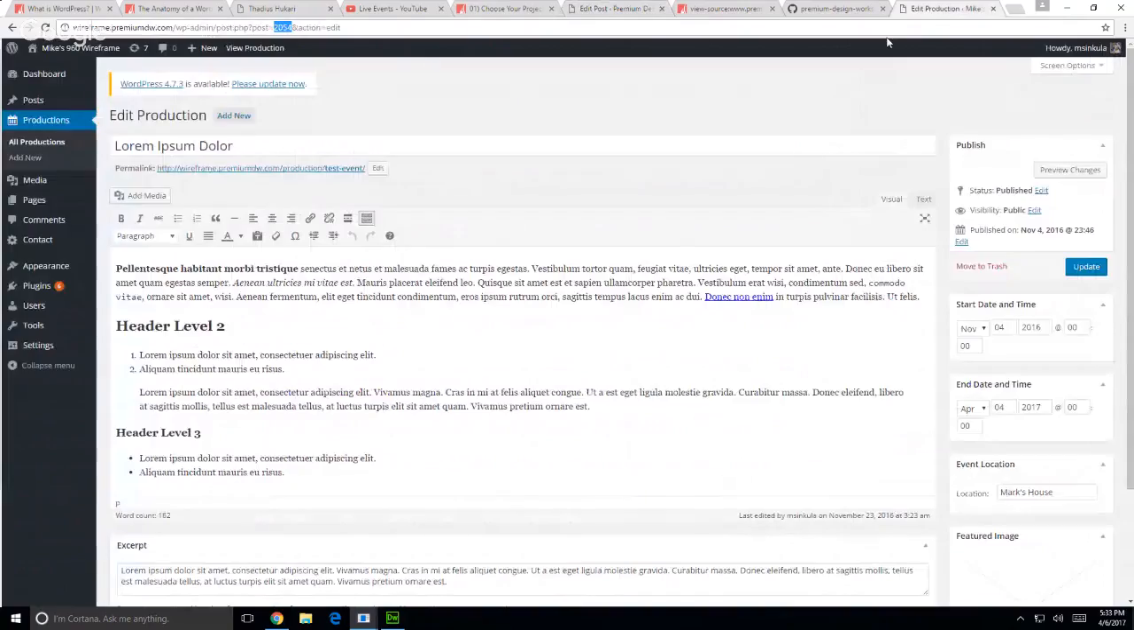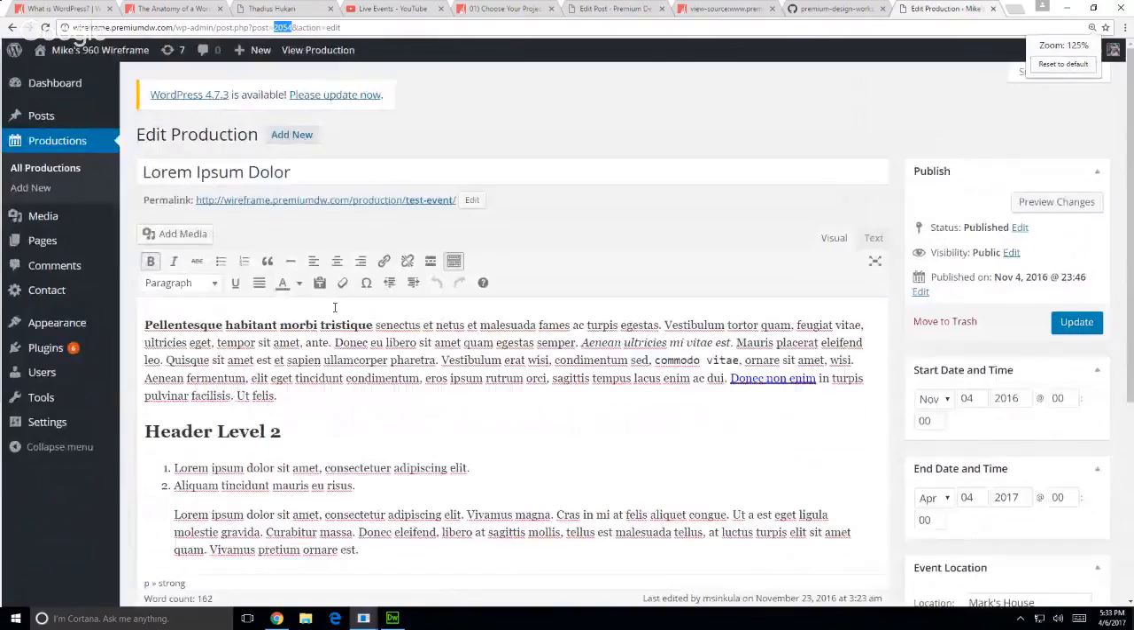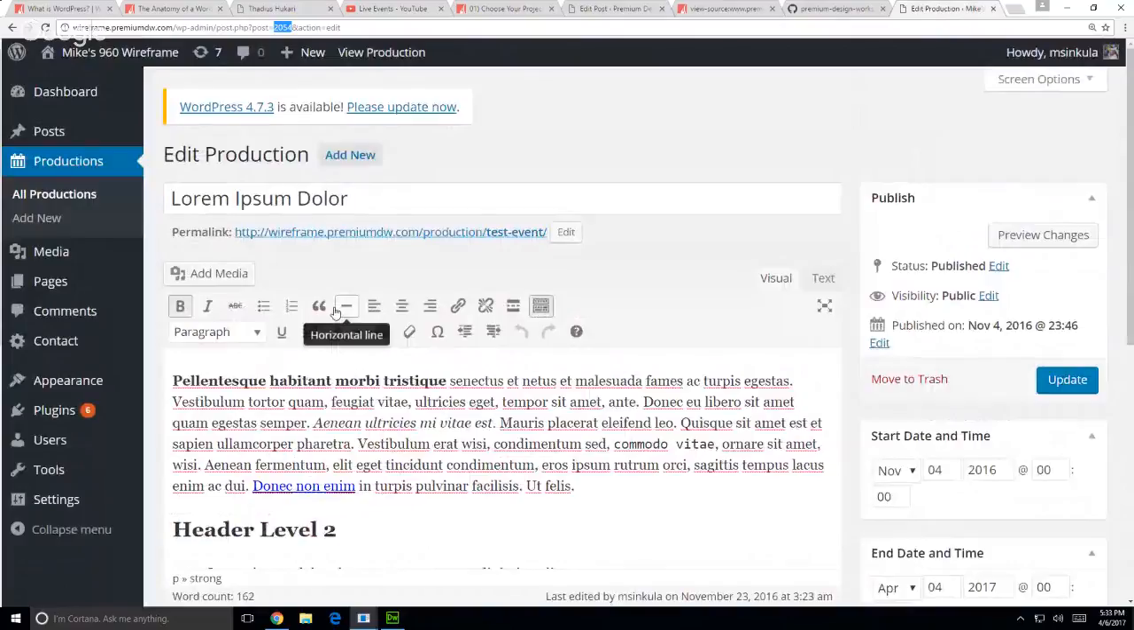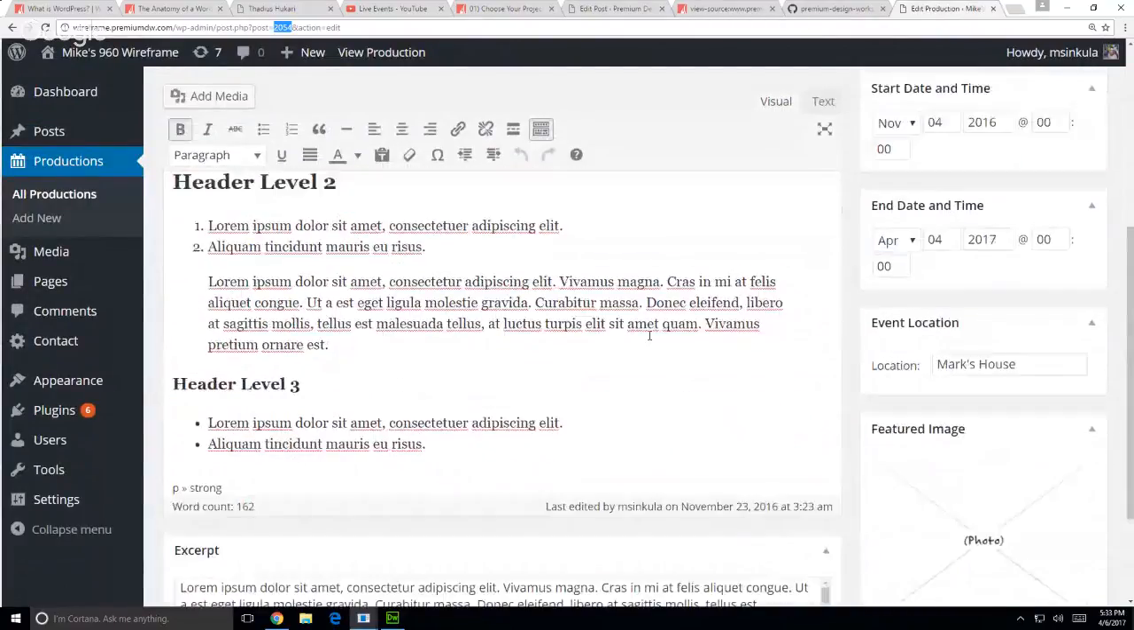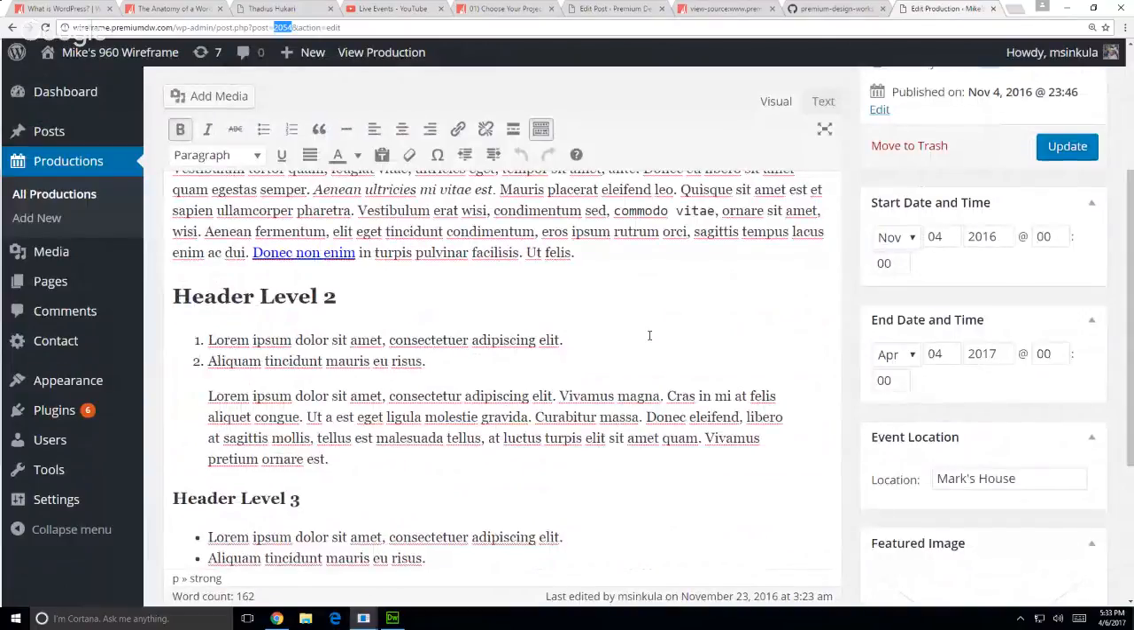If you do a custom post type, like these productions, then you can create whatever meta boxes: start date and time, end date and time, event location, featured image, etc. Right? In other words, WordPress is just broken into postings and pages, and that's not really practical, right?